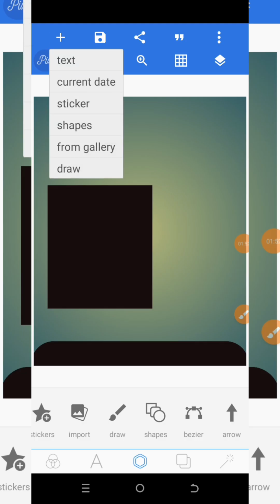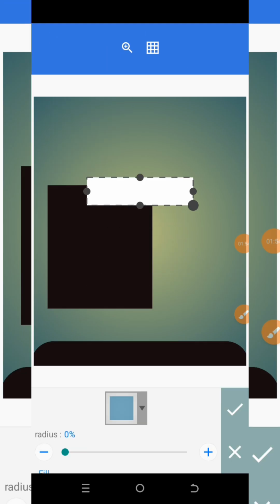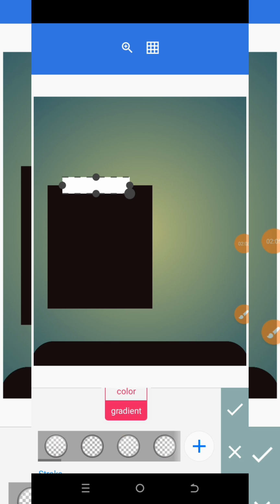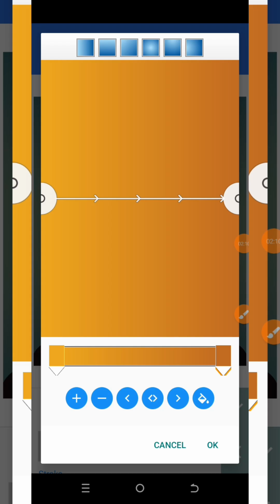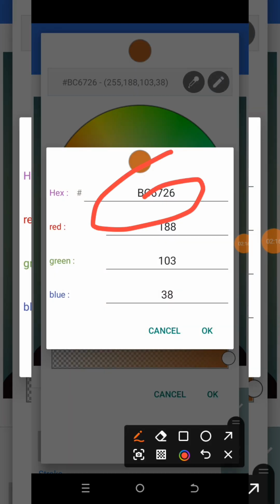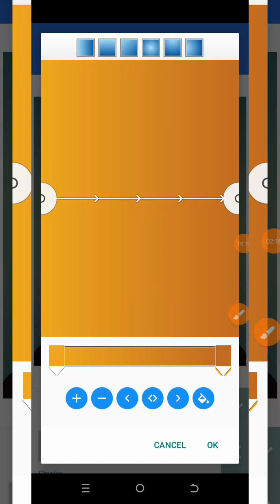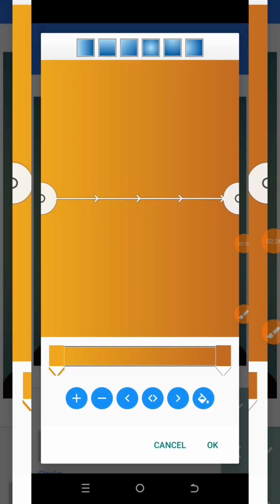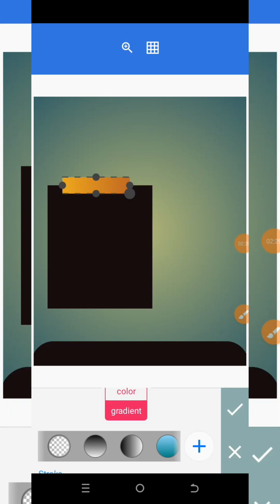Okay, I will go to shape again and then I will make the shape to be this side. So for the color of the shape, I will pick a gradient color. I'll pick this as my color of the shape. You can actually see the color code here. You can pick it here, and then for that edge, you can see it here. So here we go. I will press on OK.